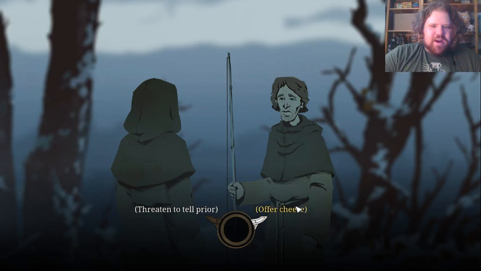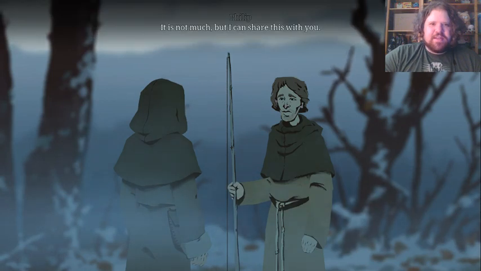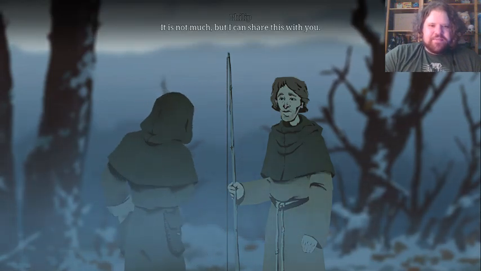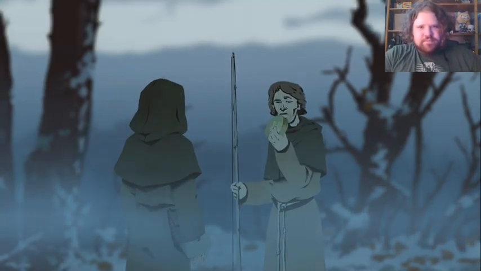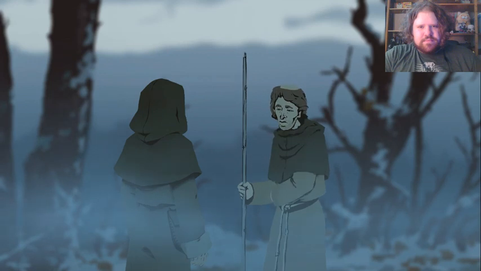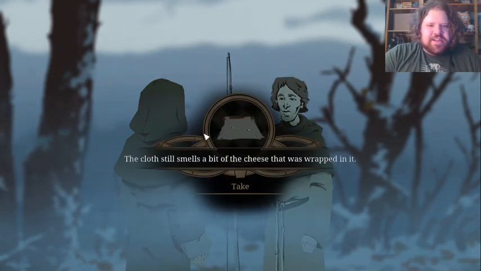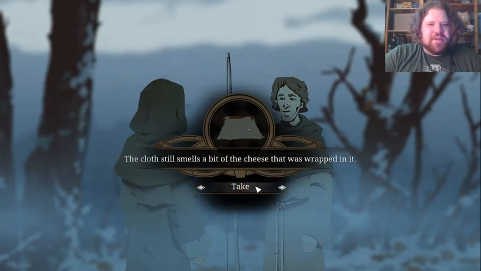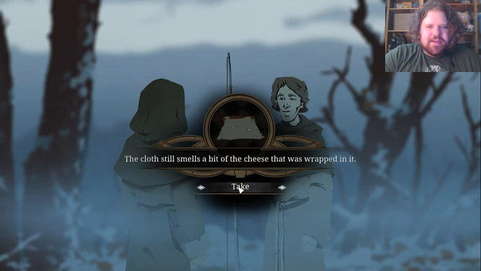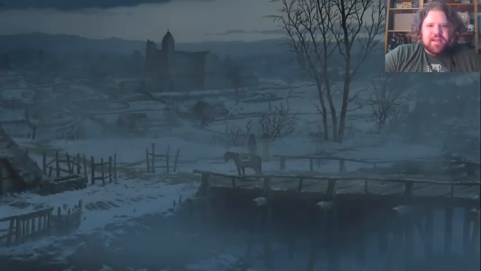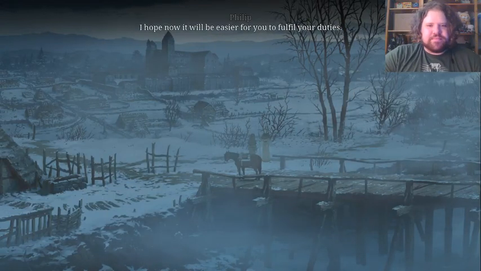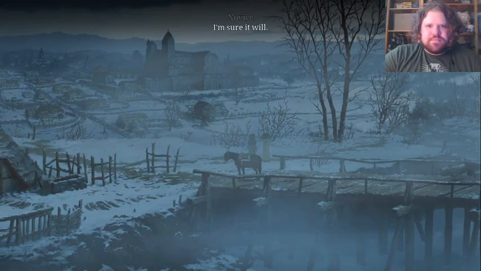Offer the cheese. I'm a monk, so I'm probably a nice guy, right? I should be. I'll offer the cheese. It is not much, but I can share this with you. Why'd you give him the whole thing? That was a big cheese wheel. He could have taken like maybe a quarter or half of it, but the whole thing? Rude. Greedy. I don't know. The cloth still smells a bit of cheese that was wrapped in it. Okay. Well. I got a cheesecloth. I hope now it will be easier for you to fulfill your duties. Oh, I'm sure it will.